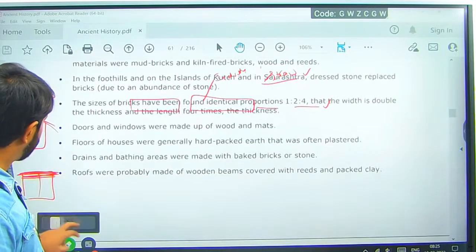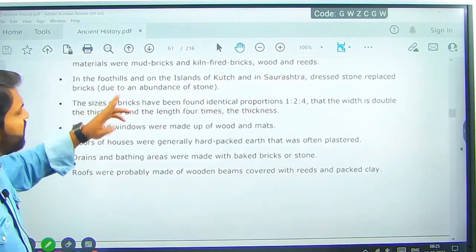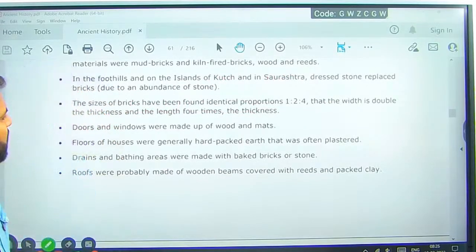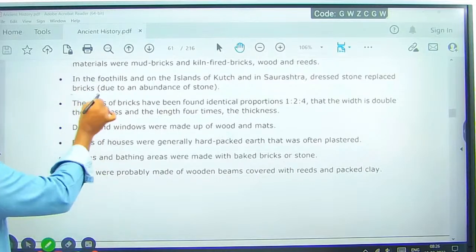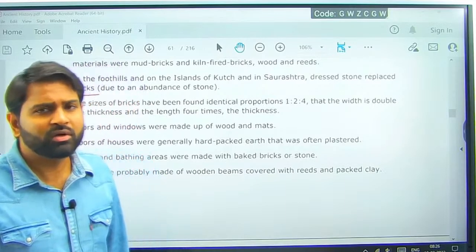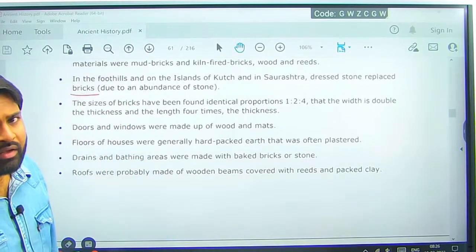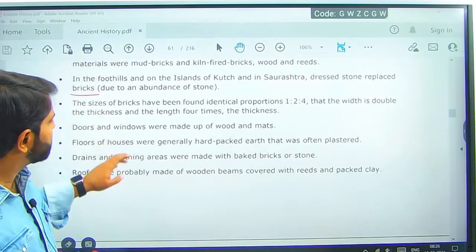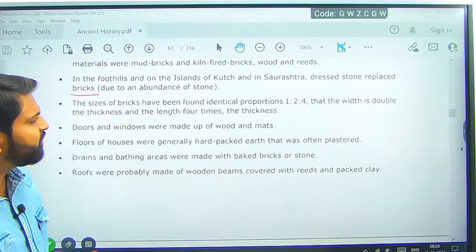If you look at areas in the foothills of the islands of Kutch or in Saurashtra, dressed stone replaced bricks. If you come to a few areas in Saurashtra, or go to Goa, you must have seen that a kind of stone is available through which we can construct houses, right? So those things. The size of bricks has been found identical in proportions.